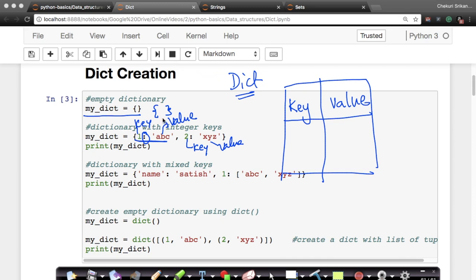Let's see how it works. The moment I do this, it says for key 1 store ABC, for key 2 store XYZ. So this is what happens. It's basically storing this data into a table. This is what exactly is happening when I create a dict. It's creating a table with two columns. My first column is a key. My second column is a value. It's storing my keys here and my values here. Let's see what is the power of dictionaries.